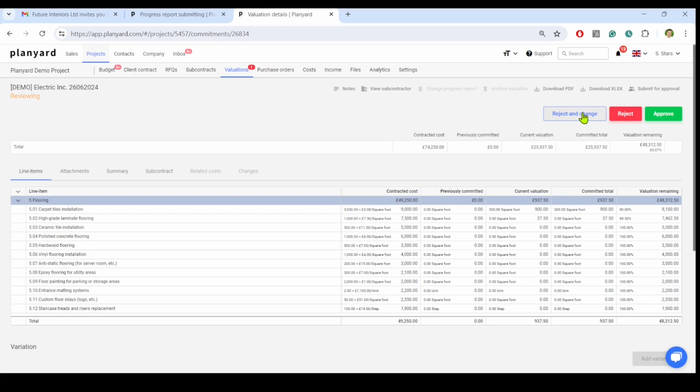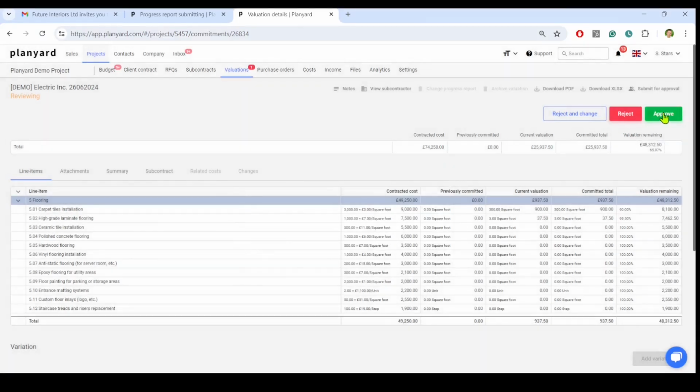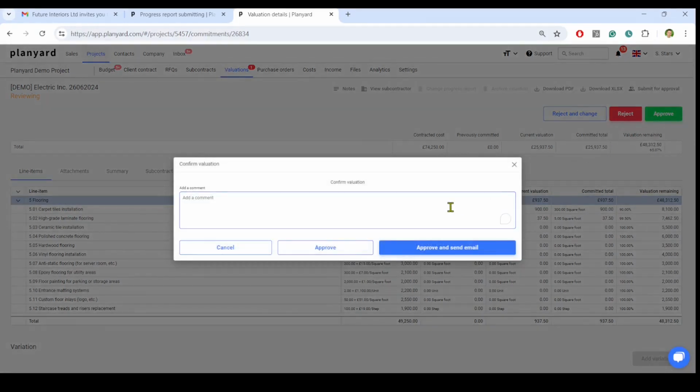We can also set up an internal approval workflow. We can invite our site engineer to approve this subcontractor payment application. Once we are ready, we will hit Approve and send a confirmation message.